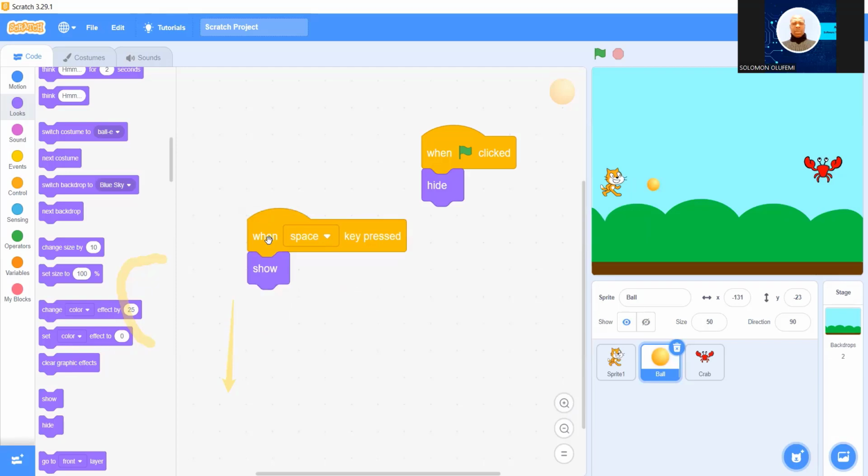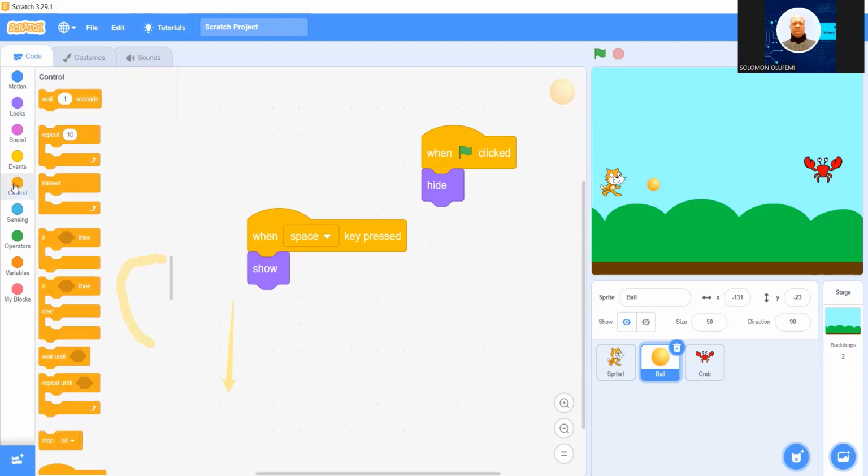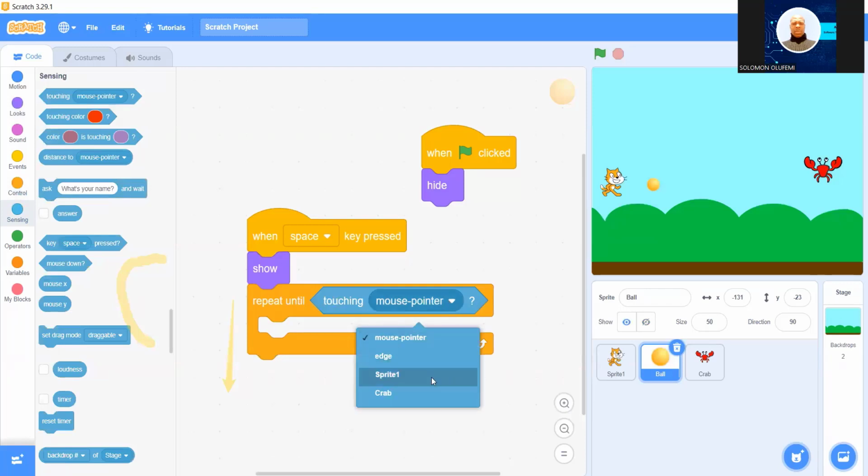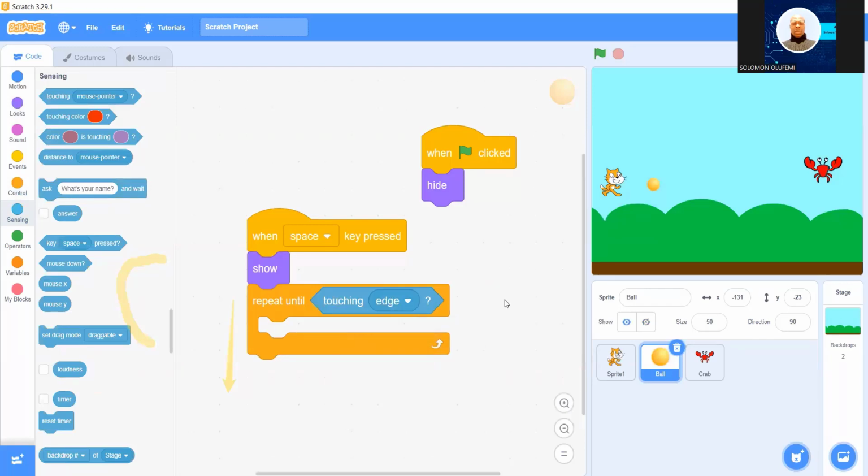Okay, so the next thing now is, I want you to repeat something. Repeat until, you know where repeat is, all under control. Repeat until something happens, until touching edge of the screen. Edge. I want this bullet to repeat something until it gets to the edge of the screen.